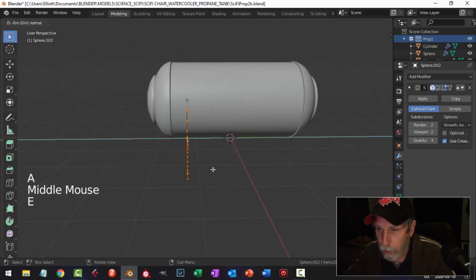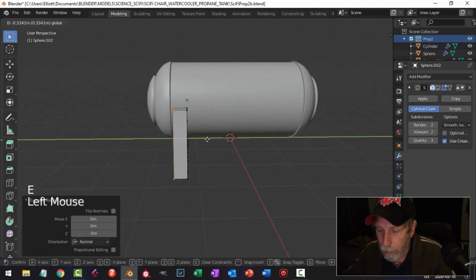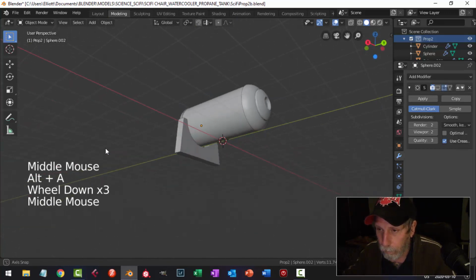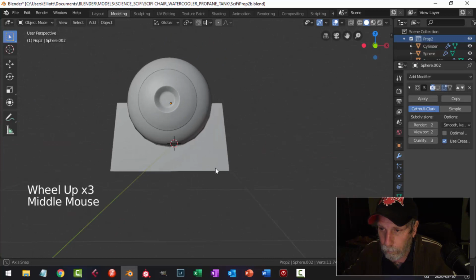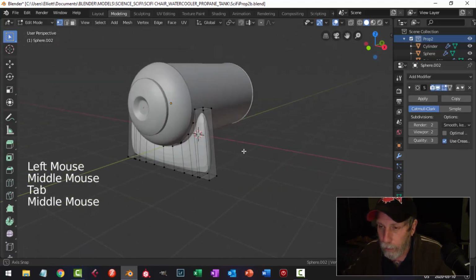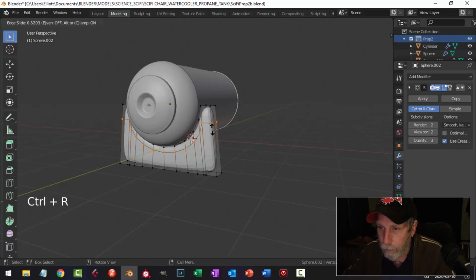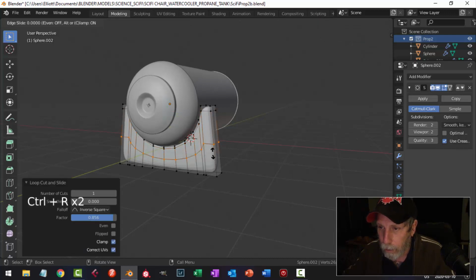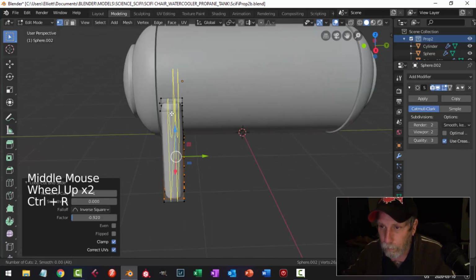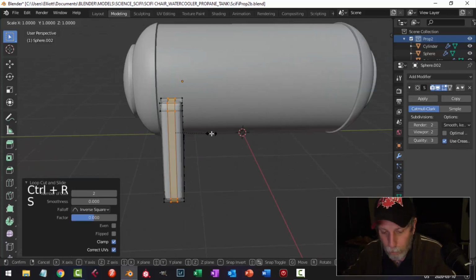Select the whole thing, E. Give it some thickness now. Let's turn on subdivision surface. And let's sharpen this up with edge loops. Scale in the Y.